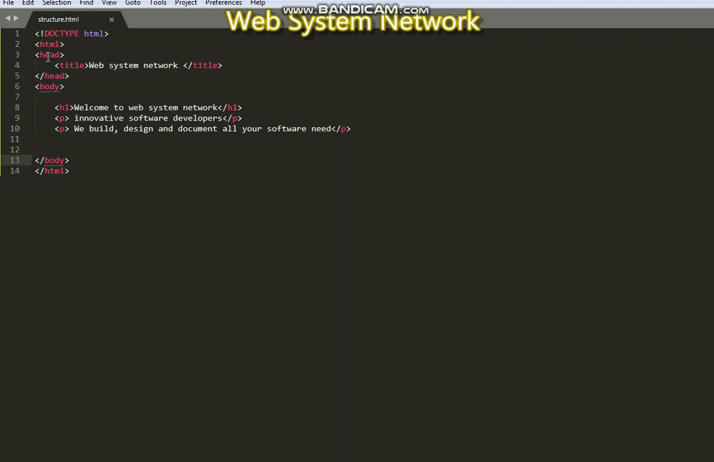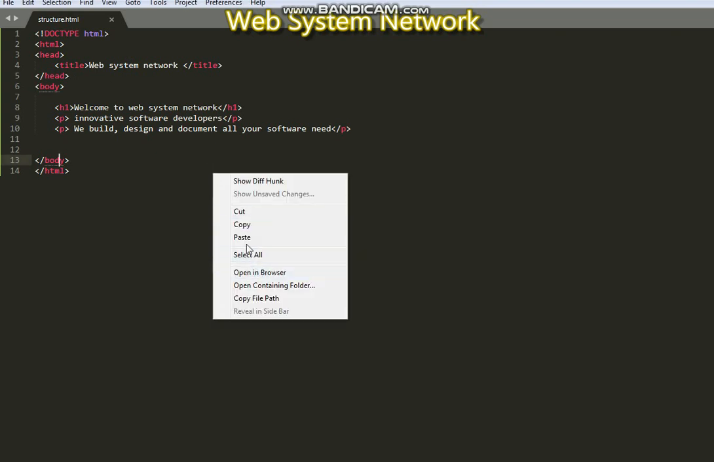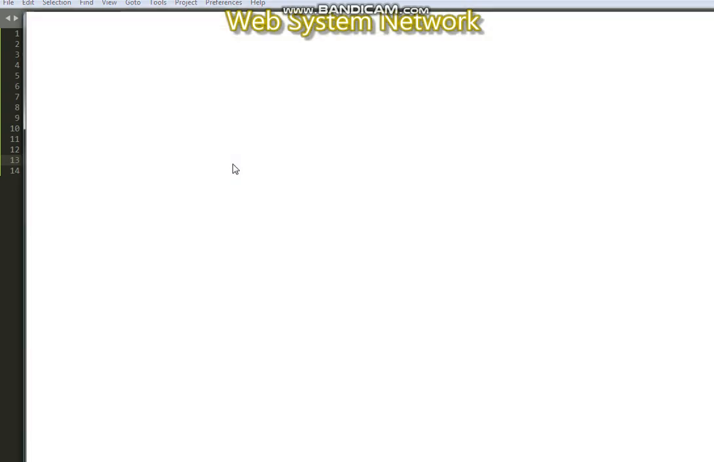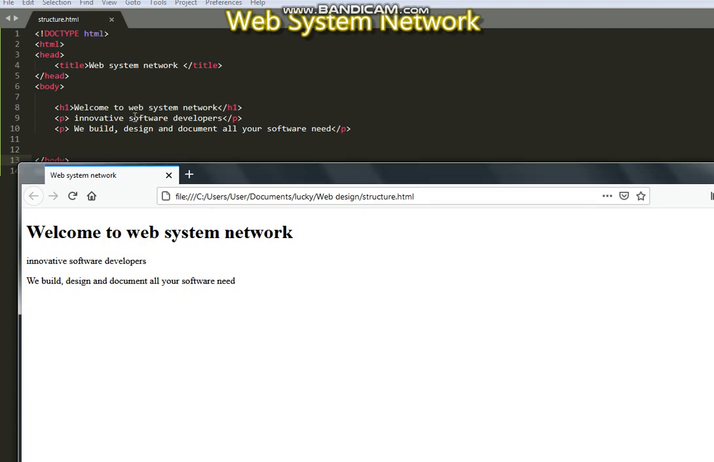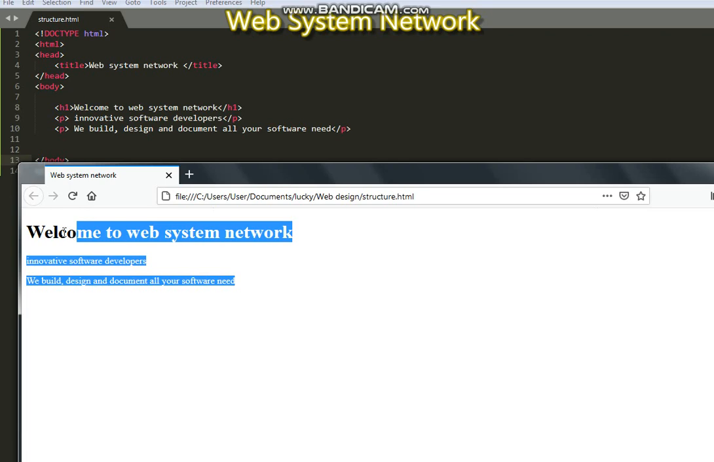The head is the one that contains information about the page, and the title is the one that is shown on the tab or the URL of the page. Let me show you an example. I right click and open it in the web browser. So this is the title. It appears here, Web System Network, and this is the main body, which appears over here.